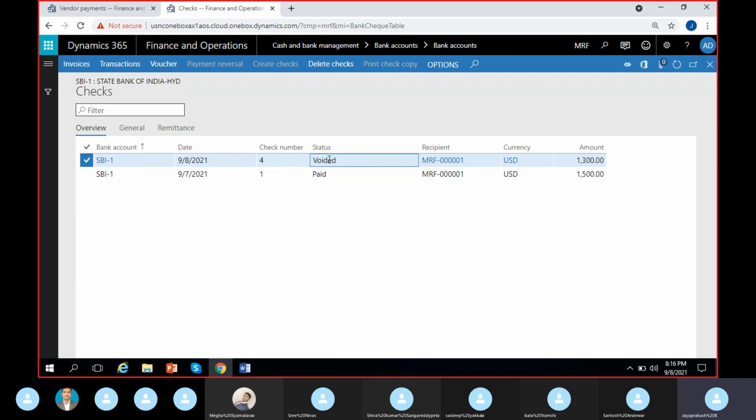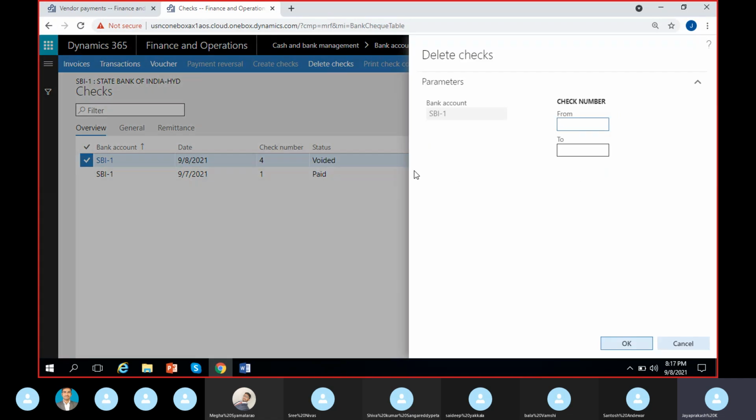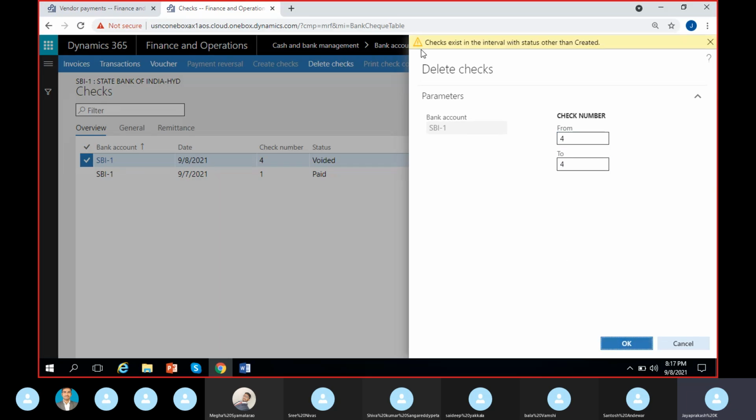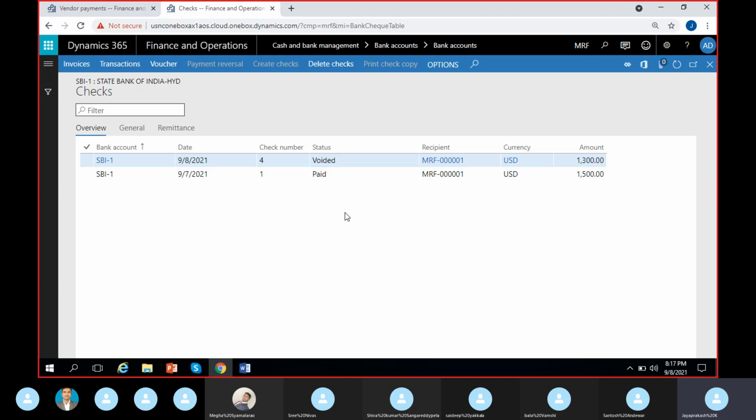You cannot delete the voided check here. If you try to delete the check, check number 4, it says the same: check exists in the interval with status other than created. You can't delete the check. Only checks in the status of created can be deleted.